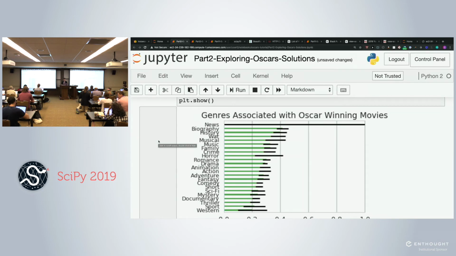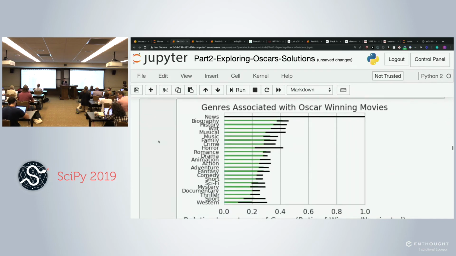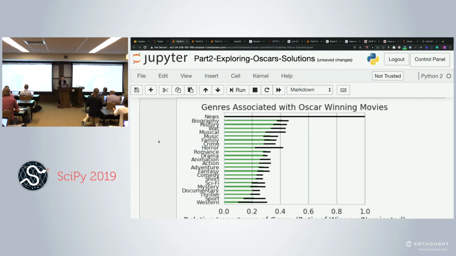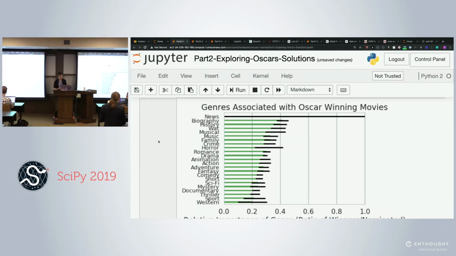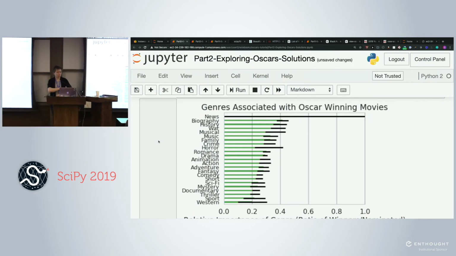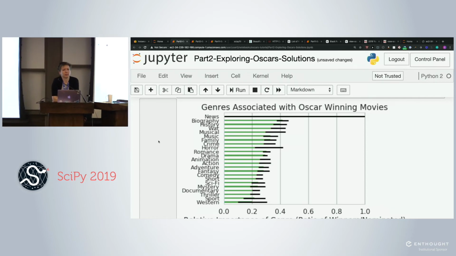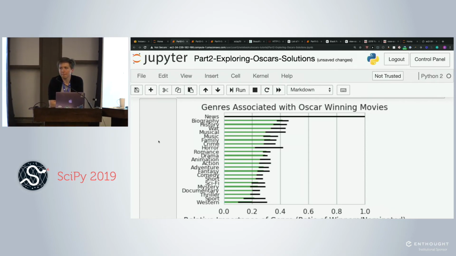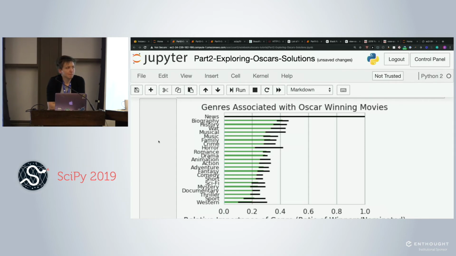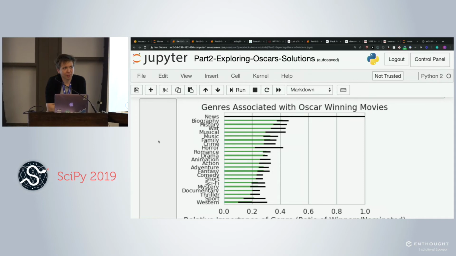So this is what it looks like. It looks like news is a big thing in Oscar-winning movies, but what are your impressions of this plot? Does anyone have any thoughts? What was that? I'm sorry, I didn't hear you. Abraham Lincoln. Yes, Abraham Lincoln gets Oscars. That's true.